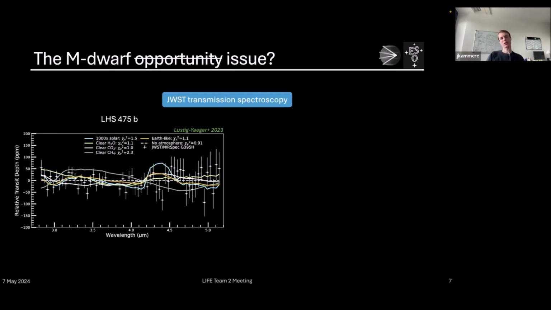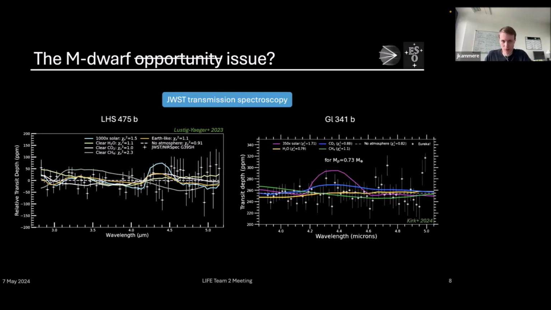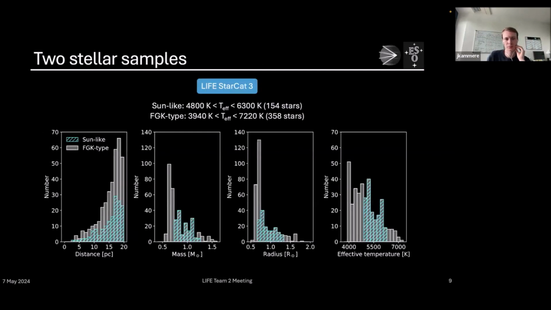And recent results from JWST are also pointing a bit in that direction. There've been several observations of rocky planets in the habitable zone, and so far the data seems to be consistent with no atmosphere, or basically simply bare rocks. And hopefully in a few years from now, we will have more confident results from these observations, but it's kind of giving us further fuel to look at the sun-like stars also with LIFE.